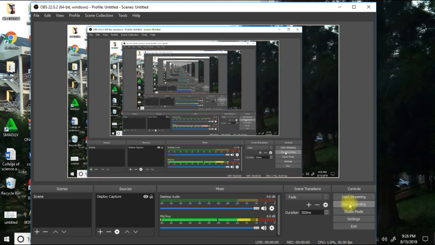Okay, so I'm going to hit this button, start recording. You can see now it's recording. There is no lag, there is no black screen.